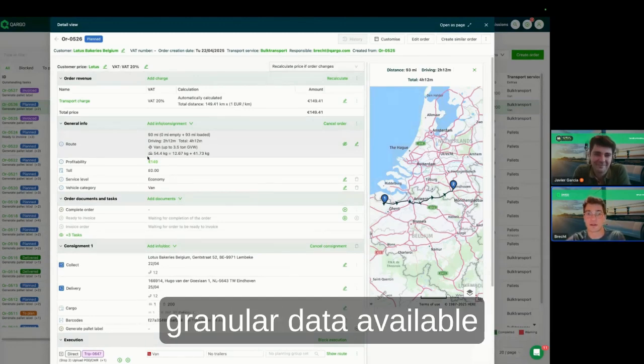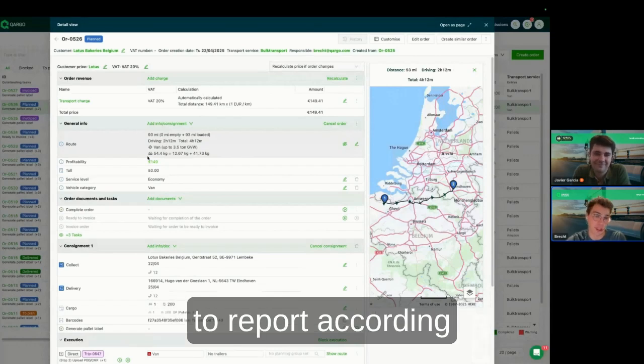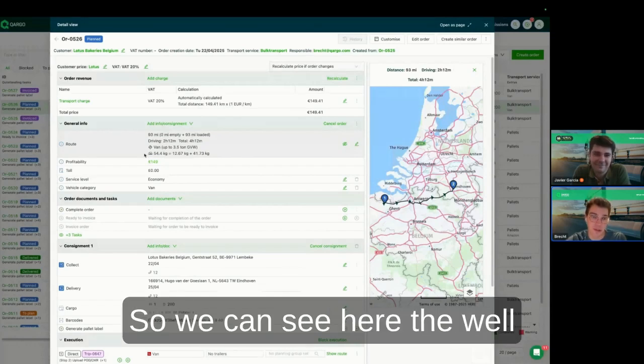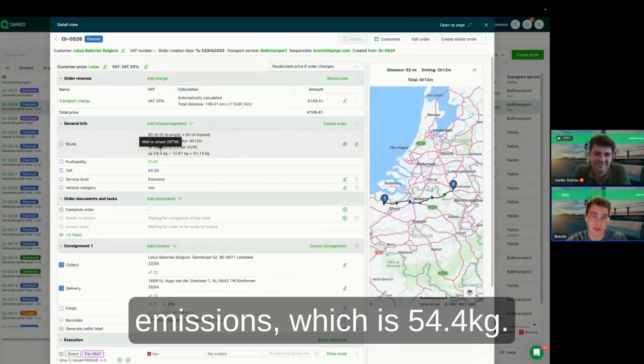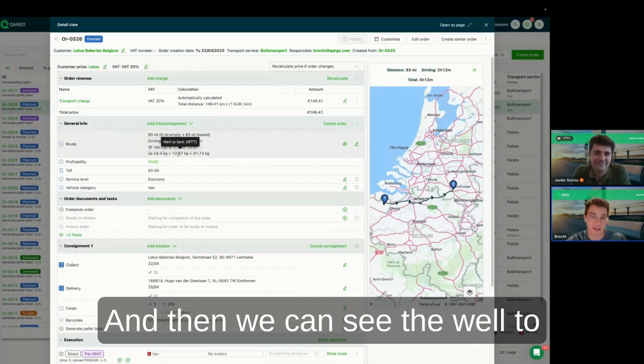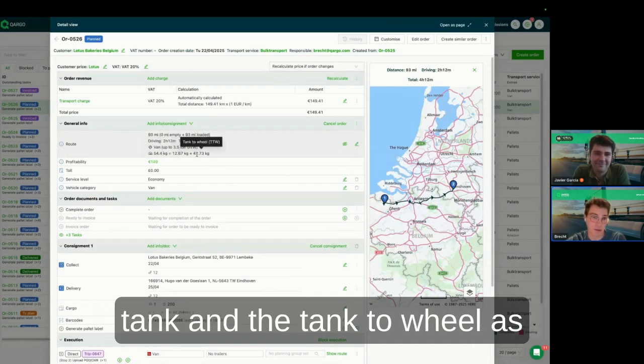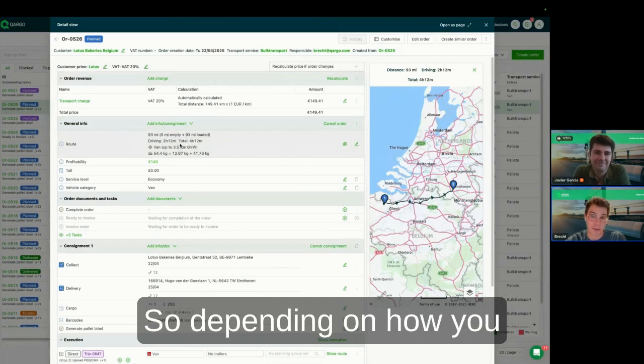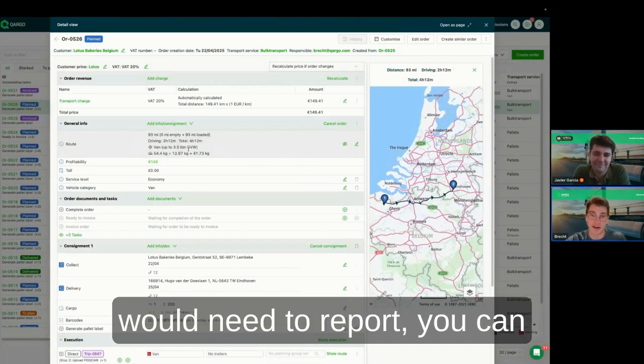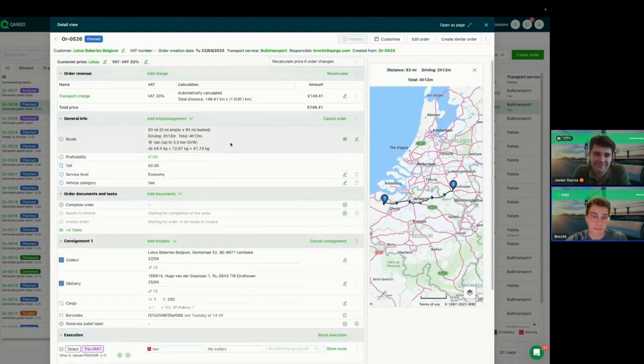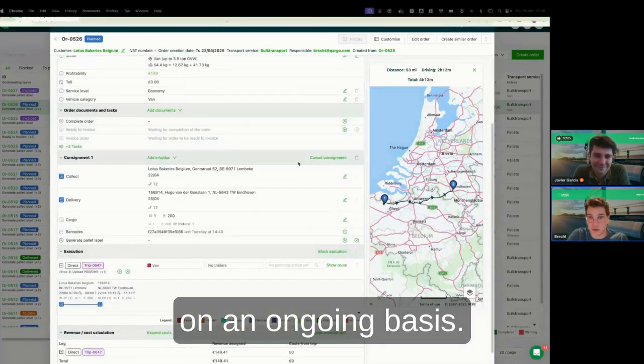So you have the most granular data available to report according to the scope that you need. So we can see here the well-to-wheel emissions, which is 54.4 kilograms. And then we can see the well to tank and the tank to wheel as well, which is the sum there. So depending on how you would need to report, you can have those both available. And that is being calculated on an ongoing basis.